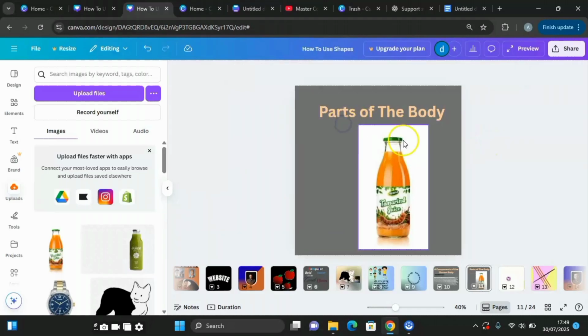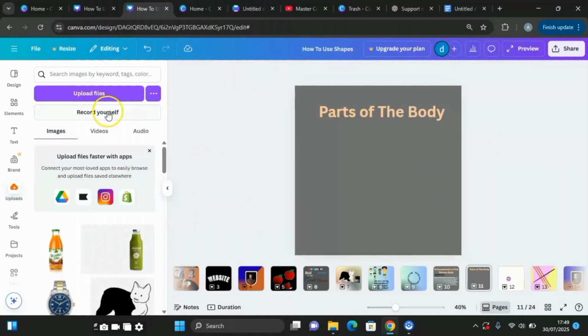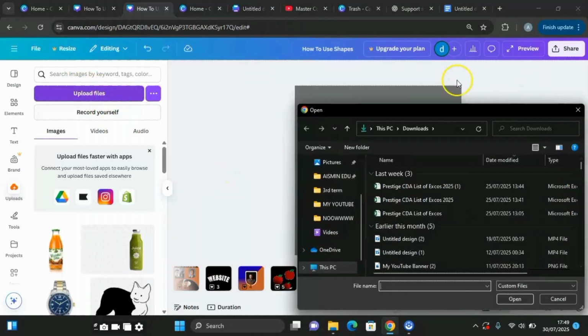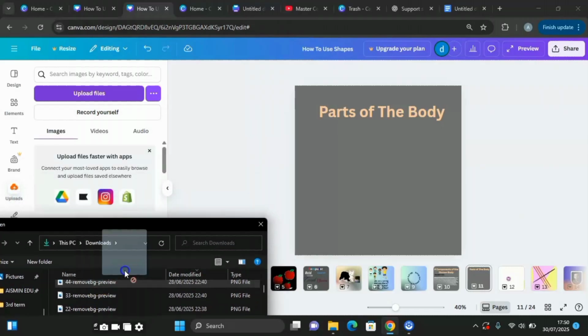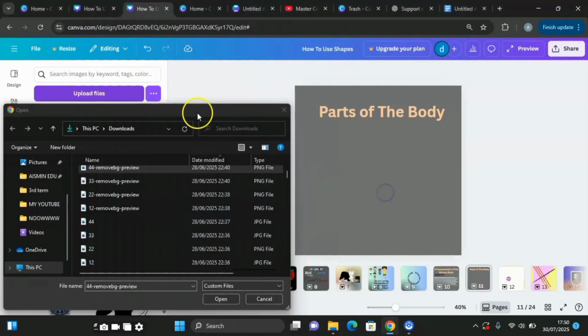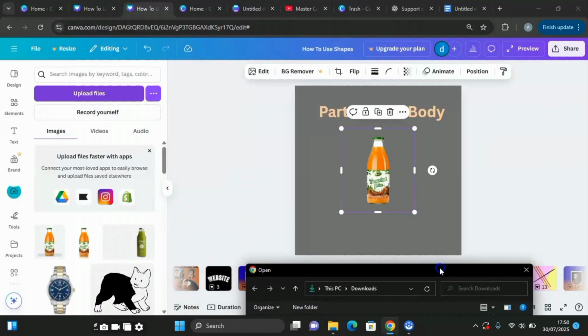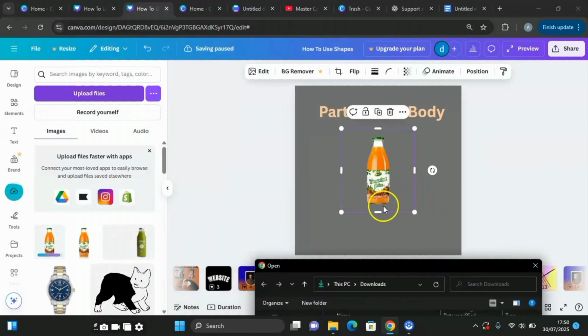Then another way to upload. Let's discuss another way to upload. In this case, you are going to drag the image you want to upload to Canva. Click on upload files. Look at it. Just drag it to Canva. Immediately you drag it there, you are going to have it on Canva. You can see you have it here. You don't need to drag it to the upload category. This is the second way to do this.